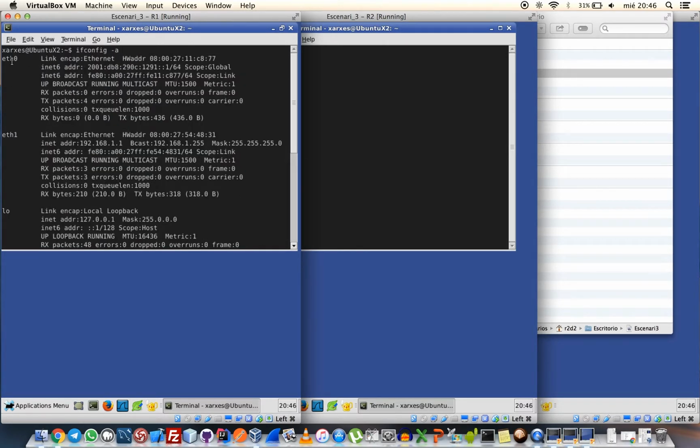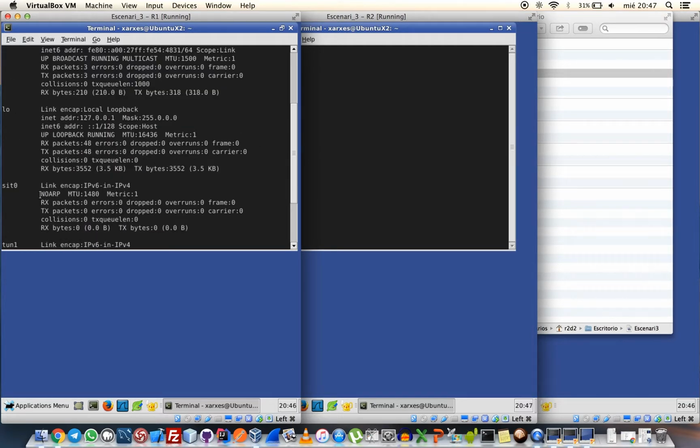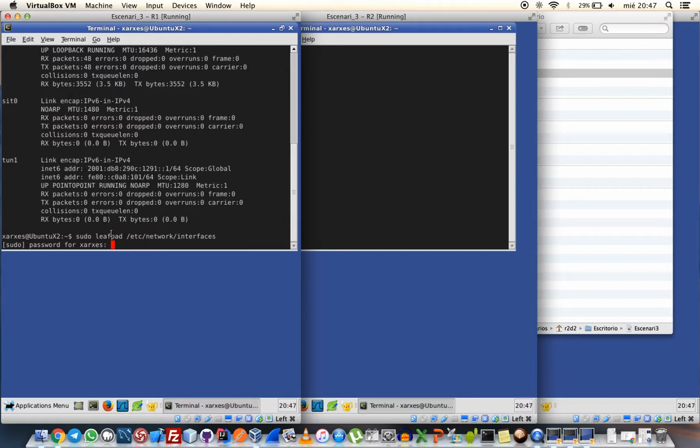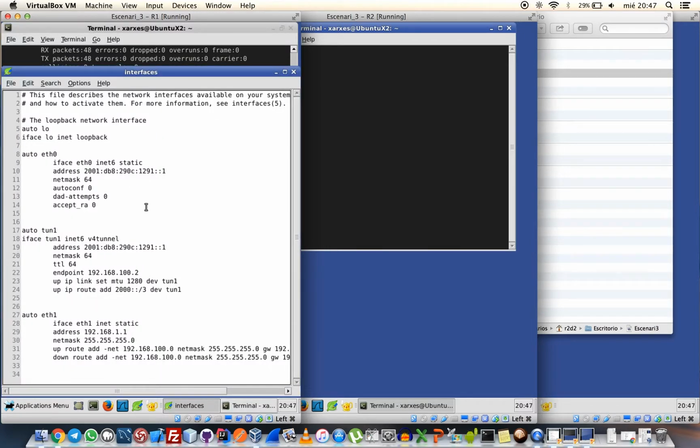On router 1, we have the Ethernet 0 interface, which is the IPv6 interface of this router. The ETH1 is IPv4, and we configured this interface. We can see it's Z0, it's automatically put for Ubuntu, and the tunnel 1 we coded it, as we can see right now, on the network interfaces file. We introduce the password, and we can see the 3 interfaces.